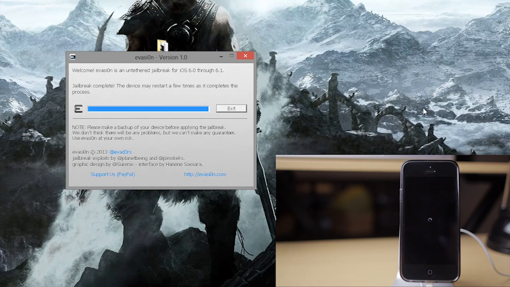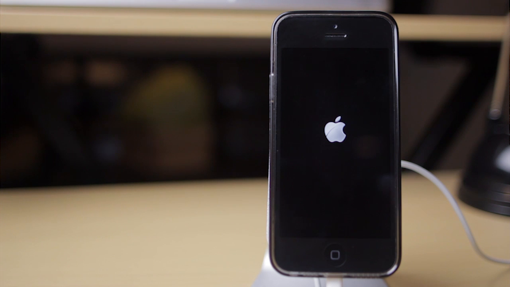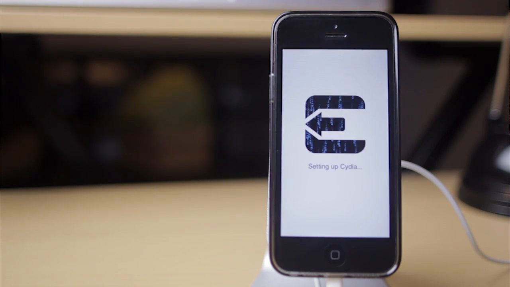Okay, so on my screen it says the jailbreak is complete. The device will restart a few times as it completes the process, and you can see it's powering down right now. So at this point, you can exit out of the Evasi0n version 1.0 jailbreak, and the rest of the process will be taken care of on your device.